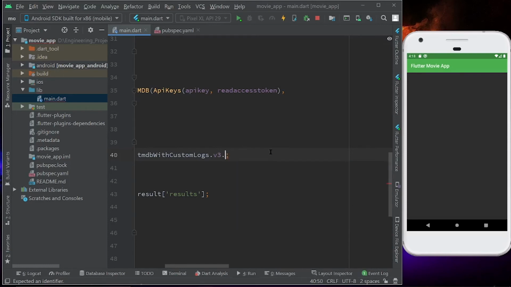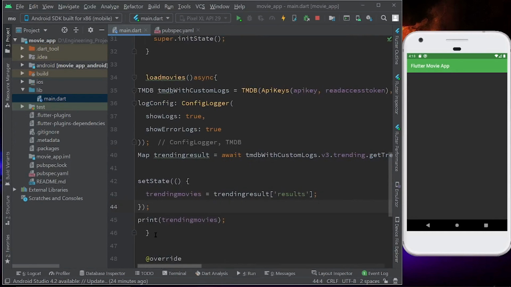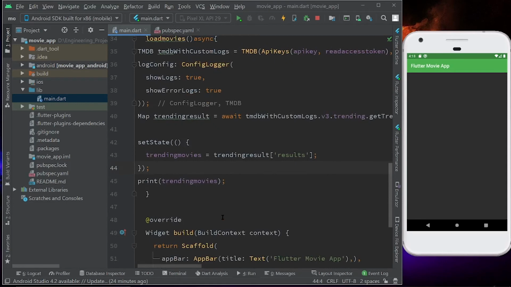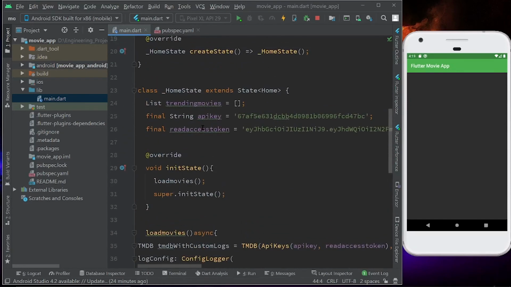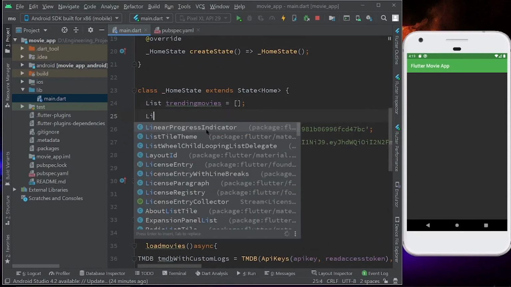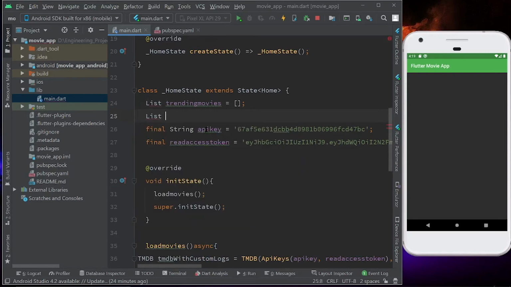But let's keep it trending, and I'm going to create different variables for TV shows and for the popular shows, right? As we have seen in the first video, I had created three lists: the first one for the trending movies, the second one for the top rated, and the third one for the popular shows. So here also, we are going to create three lists. Let's create one more list. This time the list will be for top rated movies. Let's give it an empty list.